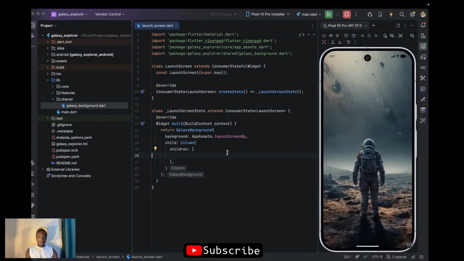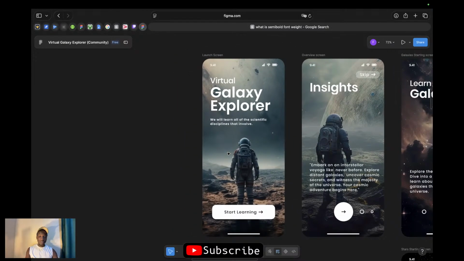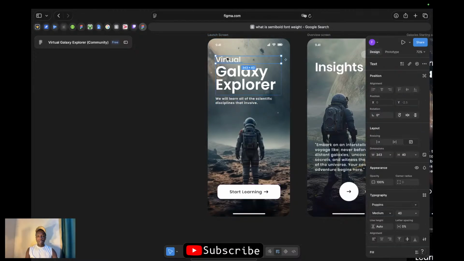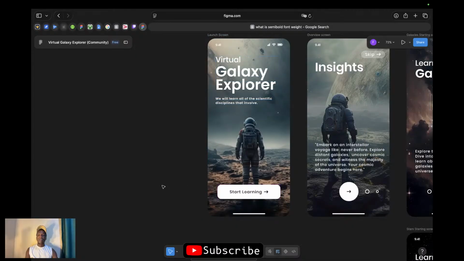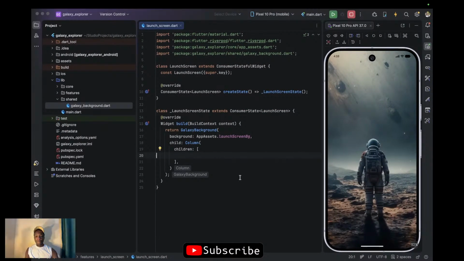Okay, so where do we begin from? Where do we start from, guys? We are going to start from here, which is the column, right? So we are going to have a column that would have this text and this text. Then down here we'll have this button. Okay, so let's go in there and take care of that. Yeah, so now the first thing is going to be the column.